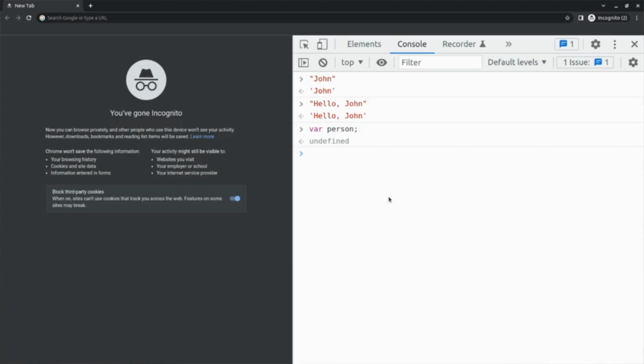In other words, for the person variable to hold the value of John, I need to assign the value of John to the person variable. To do this, I'll use the assignment operator, the equal sign. Operators perform certain operations, and the assignment operator's purpose is to take the value that is on its right and put it into what is on its left. So, to assign the name John to the variable person, I type var person equals John in between quotes. I've taken the value John and assigned it to the person variable using the assignment operator.